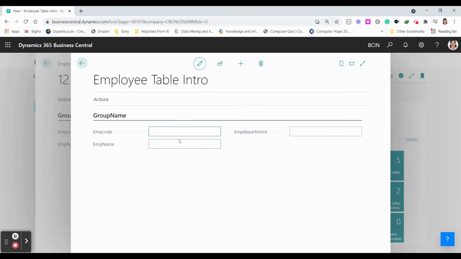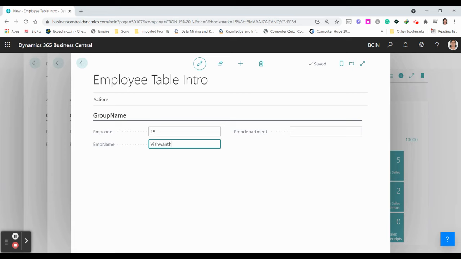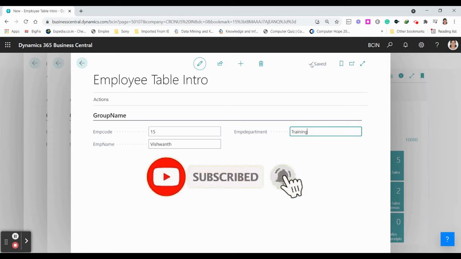Click plus and give the employee code, that is any code you can give, then the employee name, and in the employee department you can give the employee department. Once it is done, it will be saved automatically. You can see that the saved information is here. If you want to add some more data, you can simply click plus and add one more entry into it. Once it's done, it will be shown as saved.